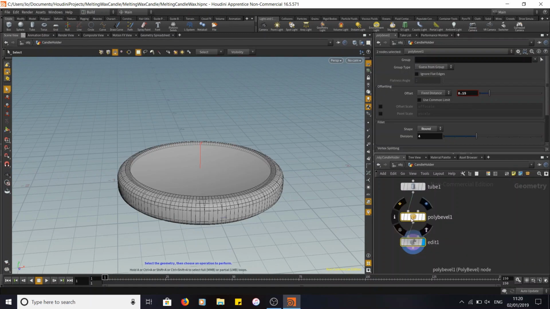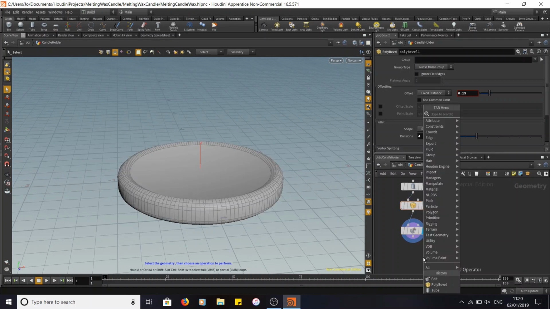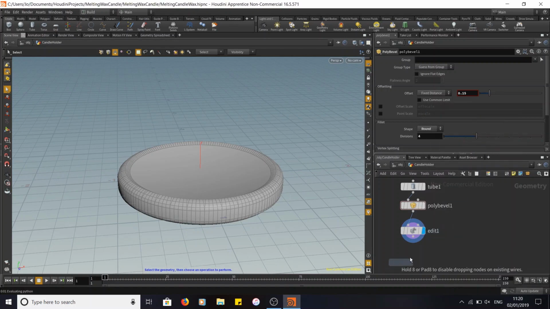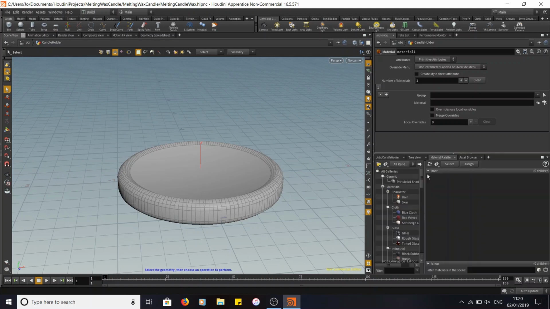So the last thing we really want to be doing with the candle holder right now is adding a basic texture to it. So to do that, you just need to bring up the tab menu, type in material, and select this top one here, just material. And drop that down, connect it to your edit, and put the display flag on. You need to go to the material palette. I'm just going to stick with a basic principle shader. So you just select it and drag and drop it into the actual palette.